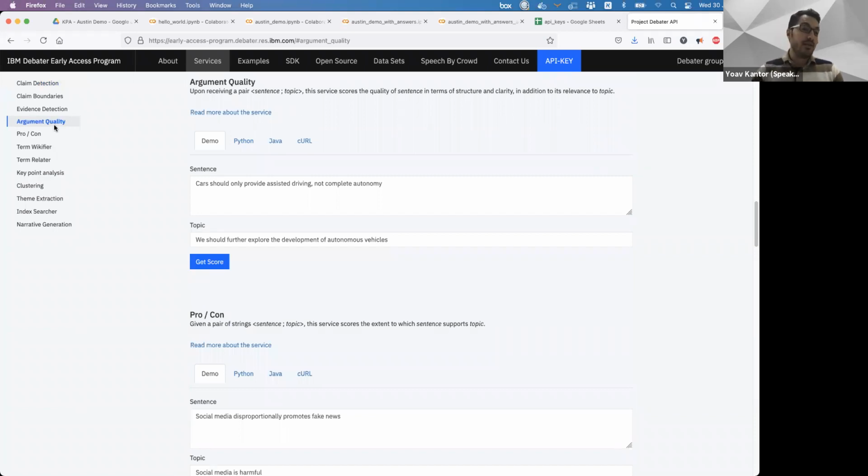We will take a look at the argument quality, the term wikifier, the term relator, and the key point analysis. The argument quality is a service that receives a sentence and a topic and returns a high score if the sentence is well structured and clear, but also related to the topic. We will use this service to select high quality sentences and filter out lower quality sentences. The higher quality sentences will also be more informative.